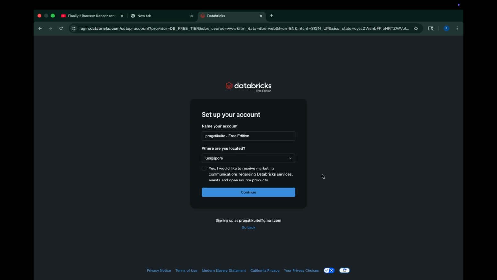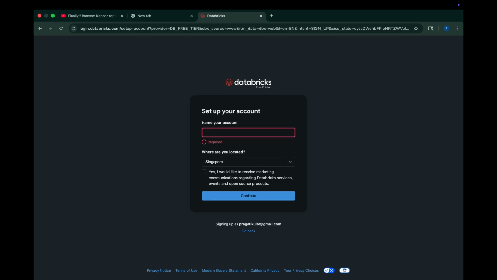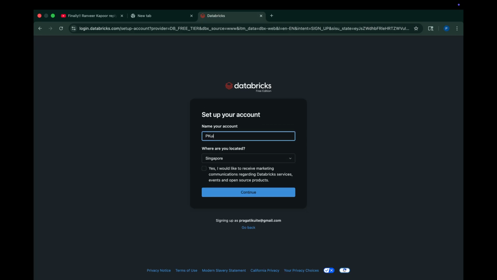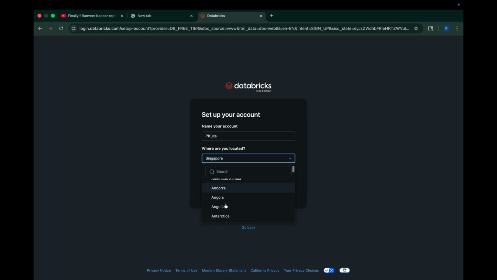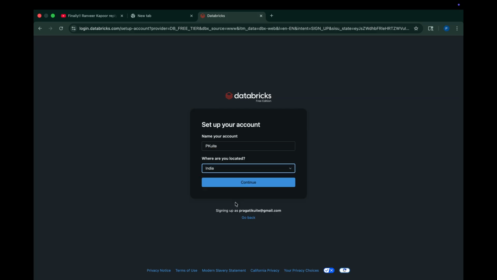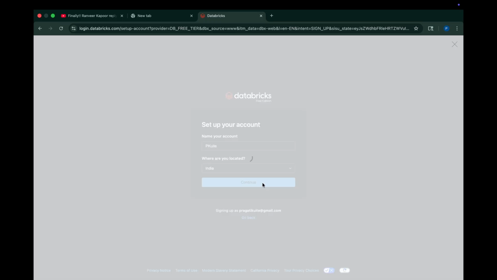It will take some time, so just authenticate your credentials and then it will load and create your account. It will ask what name you prefer, so I just entered my initials, and my current location is India, so I will select India. Then I will click on continue. It will take hardly 30 seconds, I guess, to create the account.